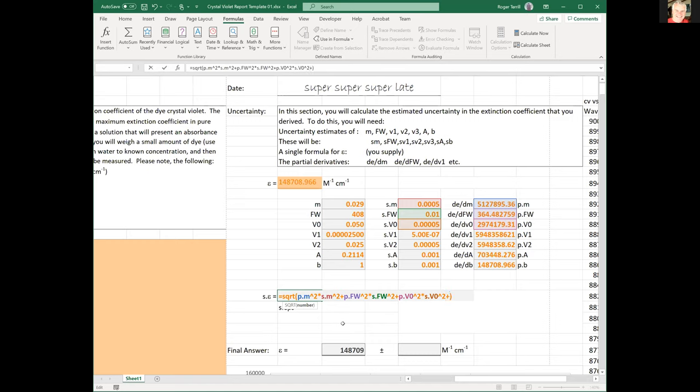Plus P dot V1 squared times S dot V1 squared, plus P dot V2 squared times S dot V2 squared, plus P dot A squared times S dot A squared, plus P dot B squared times S dot B squared. I think that's it.